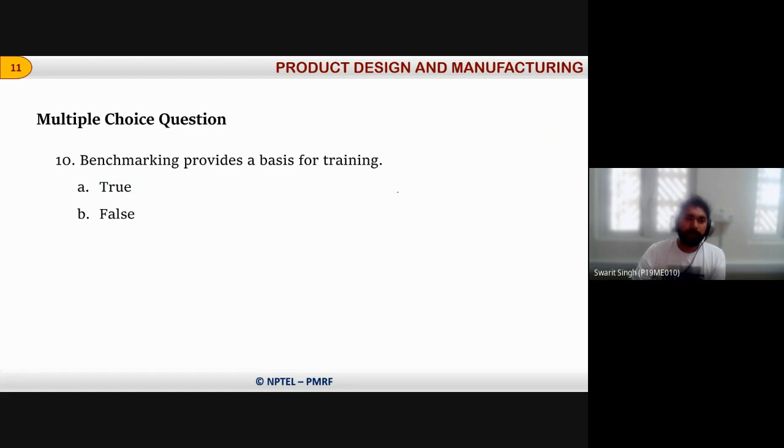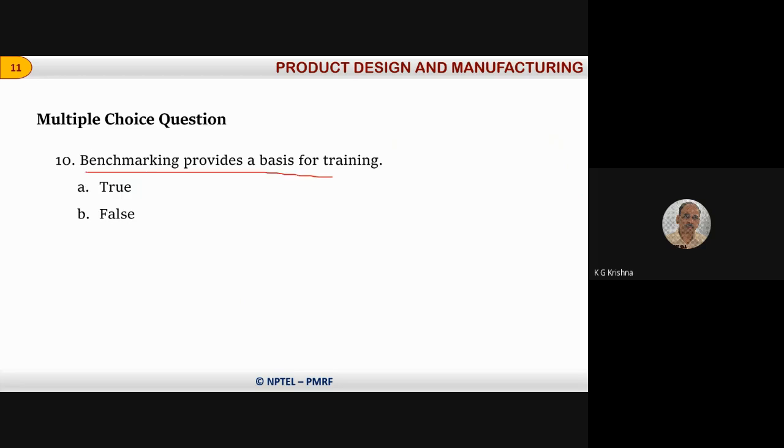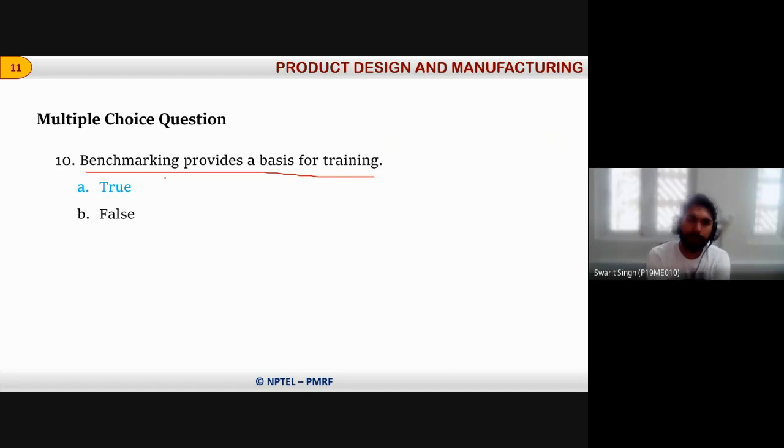The last question is a true or false. It says benchmarking provides a basis for training. Yes, because benchmarking helps identify good practices from other companies, and those practices could drive new training of employees. Benchmarking not only identifies the good practices, but also the shortcomings of the existing processes or practices in the firm.